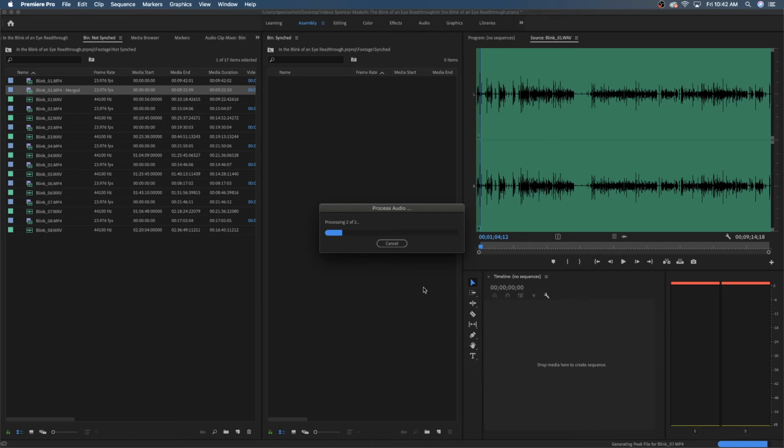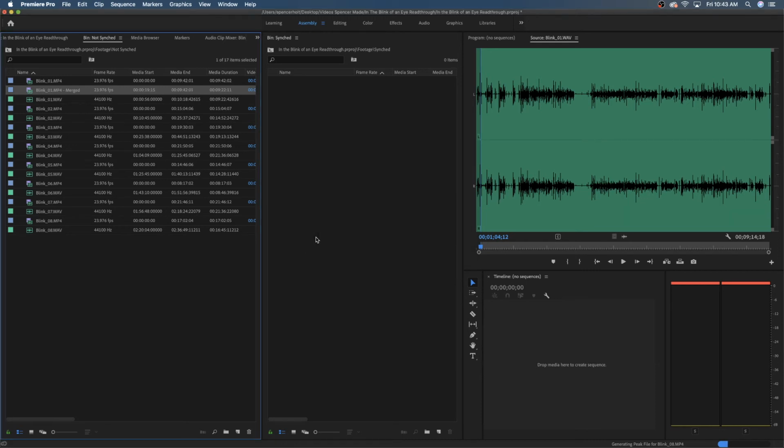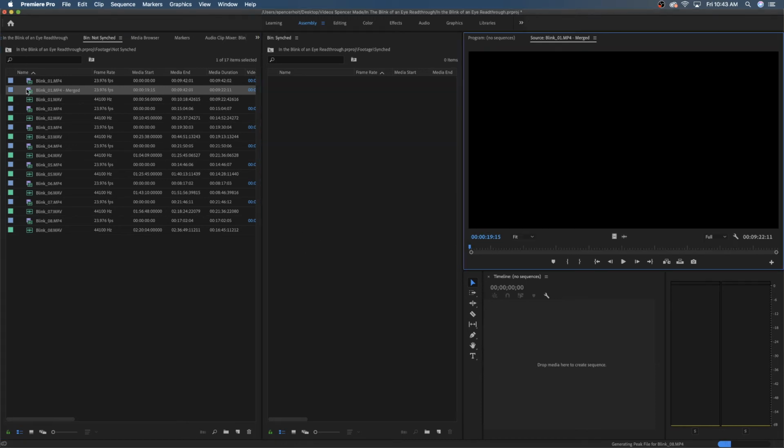Man, I was like, hey, this is a cool, faster way to do it. And it definitely is. But my computer's being kind of a butt right now. As you can see in the bottom corner, it's generating the peak files for all of my clips and everything. So that might be slowing it down. All right, give it another minute. There we go. Okay, so now we've got our merged clip.